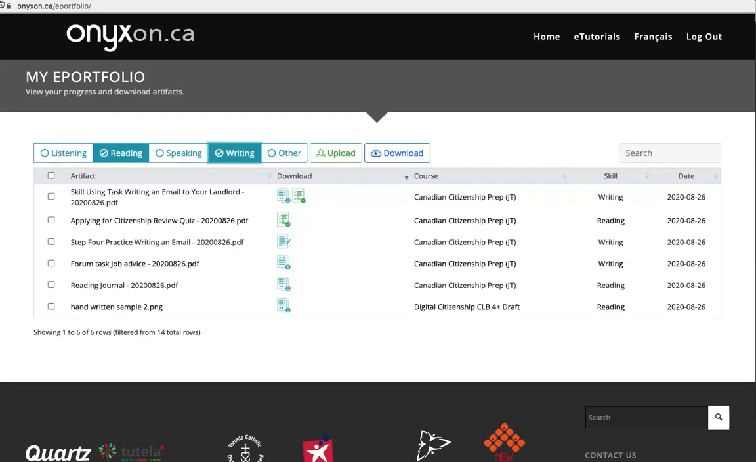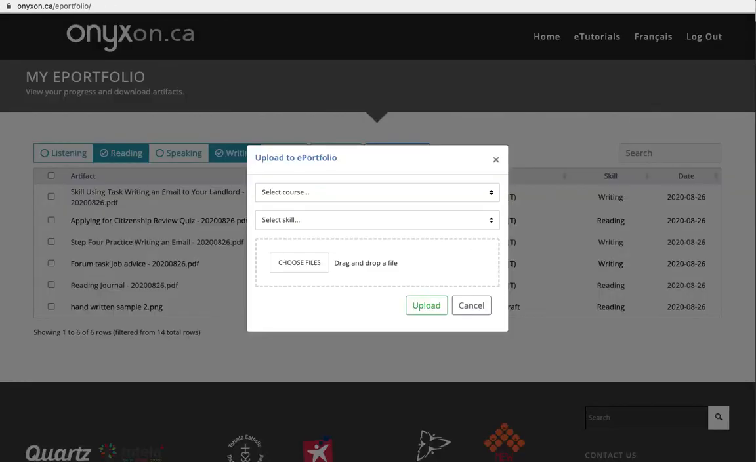To upload a file to an ePortfolio, first I'll click on the toolbar button labeled Upload. A new pop-up panel entitled Upload to ePortfolio appears. I'll select the course in the Select Course drop-down menu. Select No Course if it is not an artifact for a specific course. In this example, I'll select a course.